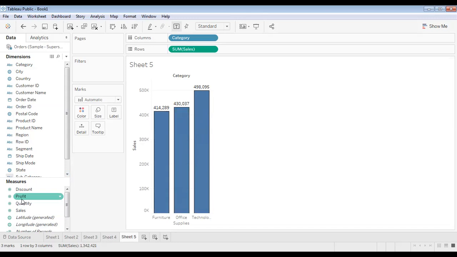So again, when we are talking about the size marks, the size is proportional to the value. If you increase the value, the size of anything will change. It can be a line, it can be a bar, it can be anything. You can see the size is measured by a numeric value, correct? Yes.